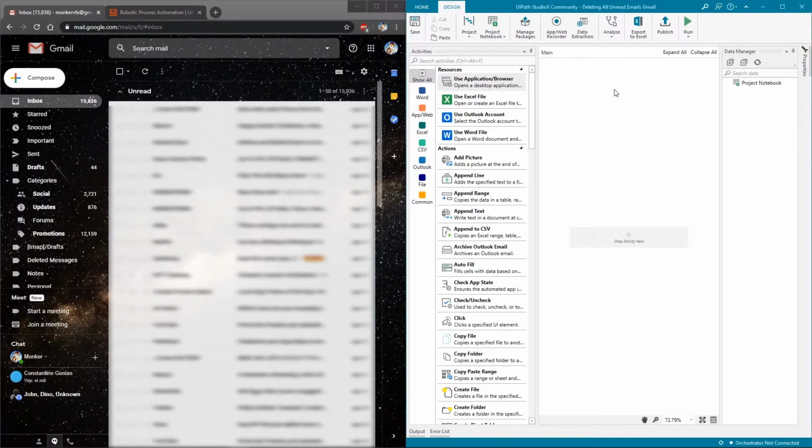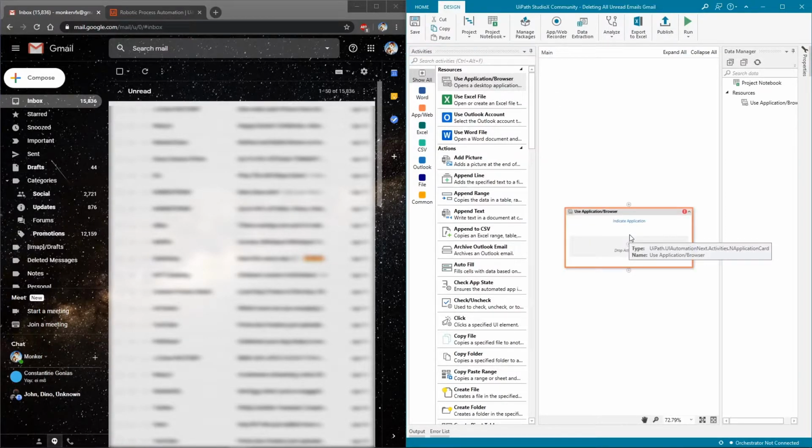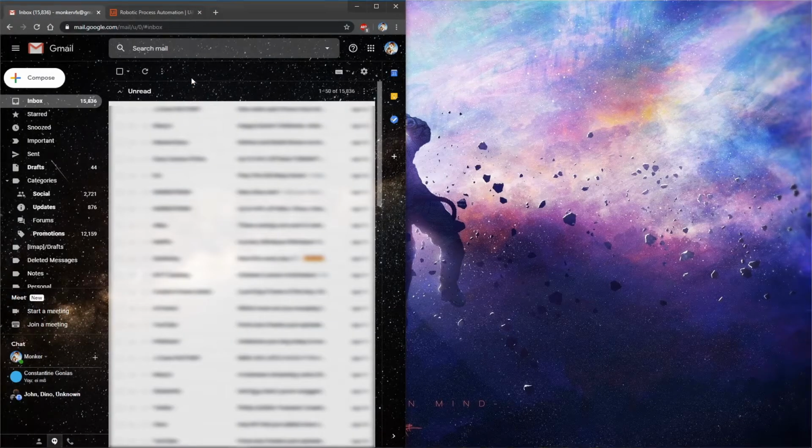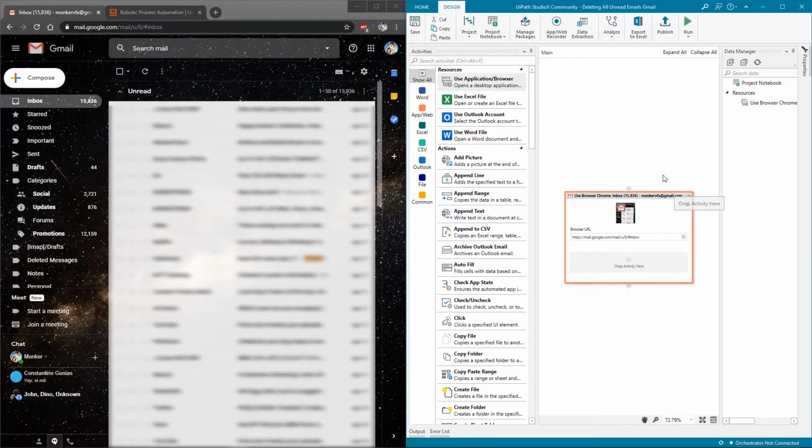So to get started, we're going to head over here to the studio, and we're going to be using the use application/browser resource. So we're going to click and drag towards our workspace. And what the use application/browser resource does is it basically tells the studio what or where the actions that we wanted to do will be occurring. So what we're going to do is we're going to click the indicate application button, and we're going to hit the Chrome window.